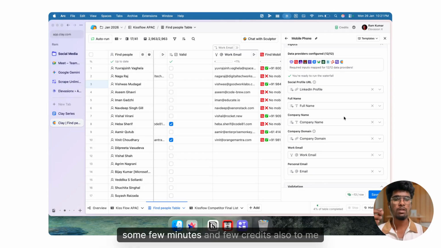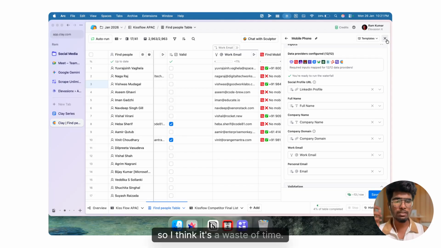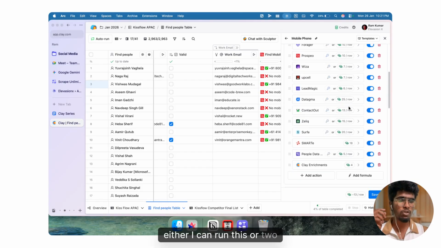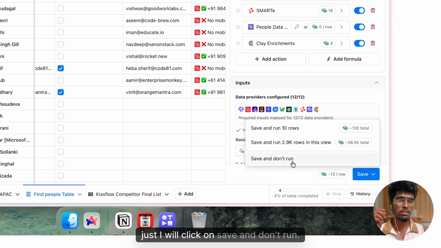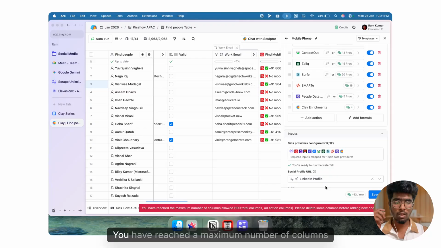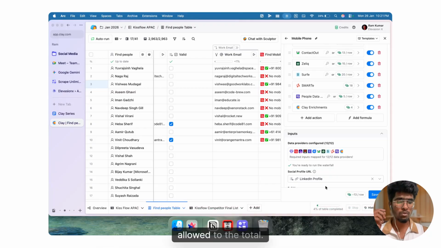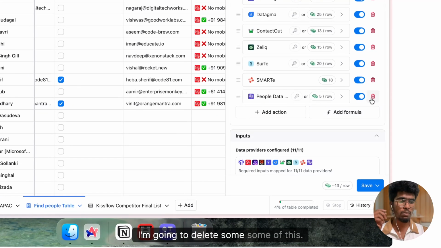it takes some few minutes and few credits also to me. So I think it's a waste of time. So either I can run this for two for you. Just I will click on save and don't run. You have reached the maximum number of columns allowed in total. Just you add only 100 data here. I'm going to delete some of this.